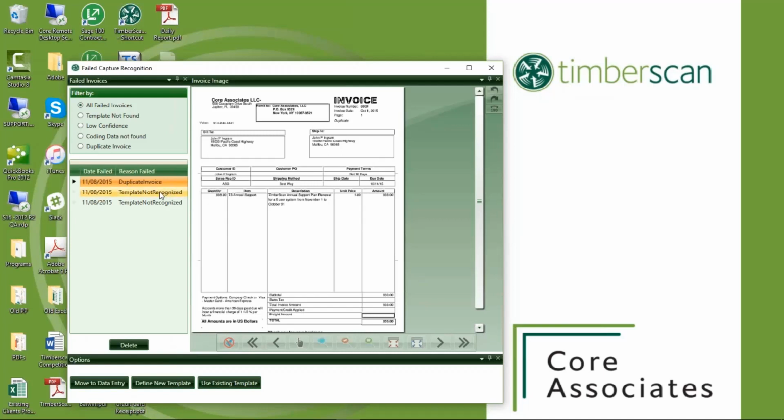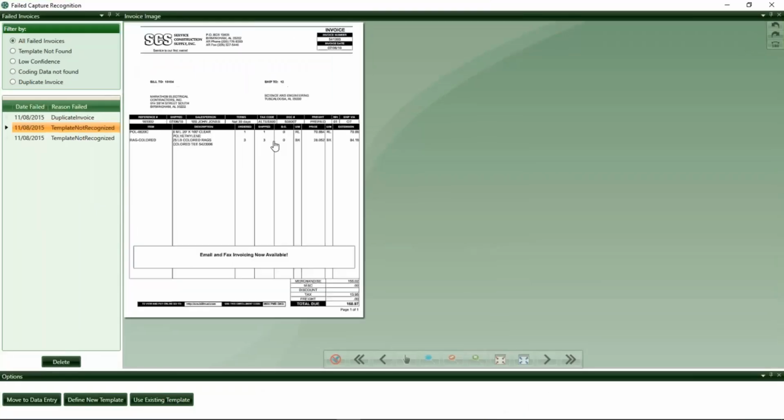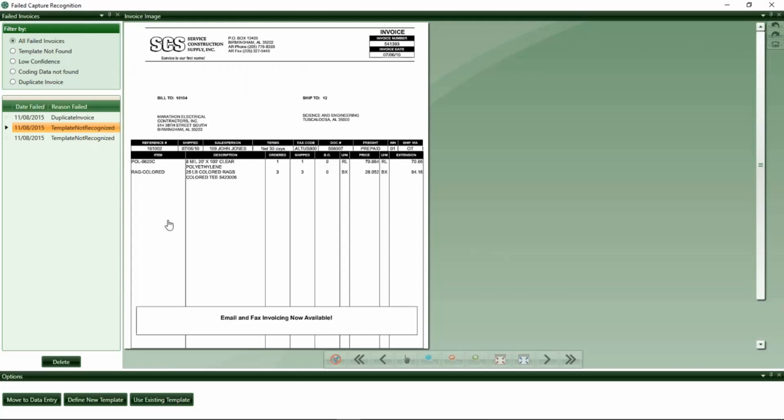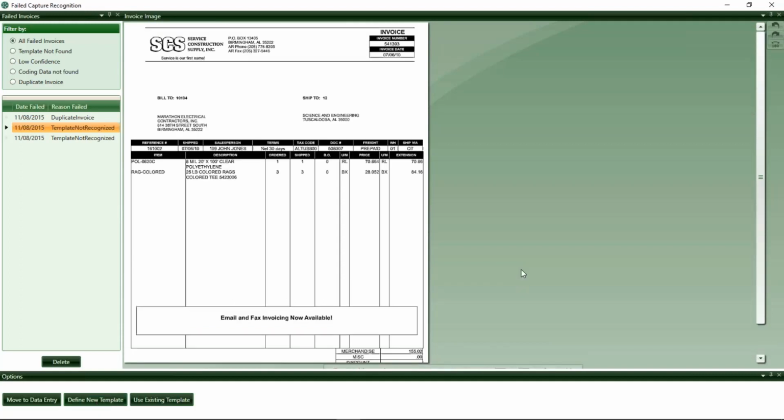The other thing that it checks for is if there isn't a template there. So for SCS, we don't have a template for SCS yet. So there's a couple things we can do. We can go ahead and create a new template. If SCS is going to be somebody that we're going to be getting invoices from periodically, or if it's one that I don't want to create a template for, I don't get invoices from them very often, I can just click on Move to Data Entry.